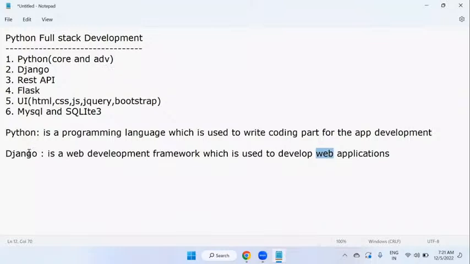If you want to develop any web application with the Django framework, Python is compulsory, because we are going to write the complete code in Python only. We are going to write the website code completely in Python language. So without Python, you can't go for Django, because this Django framework is completely written in Python.